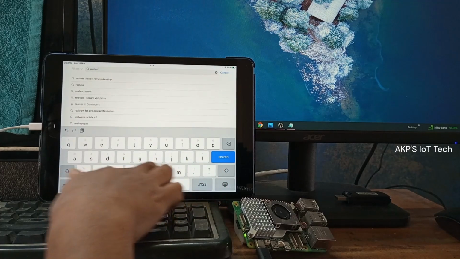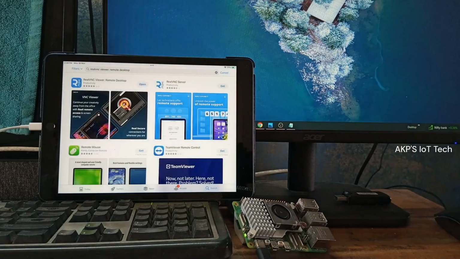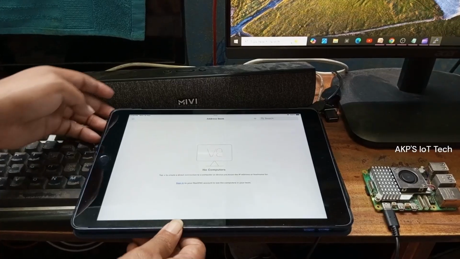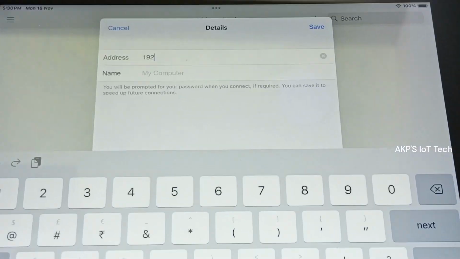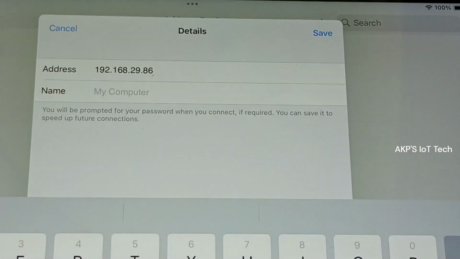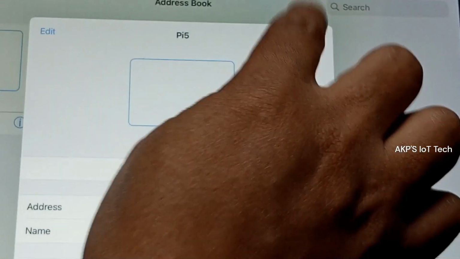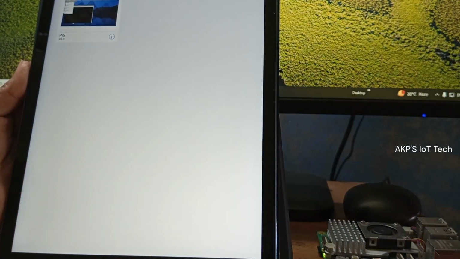Download and install the VNC Viewer app from the App Store on your iPad. Open the app and enter the IP address of your Raspberry Pi in the Add Connection field. Launch VNC Viewer on your iPad and connect to your Raspberry Pi using the IP address. When prompted, enter the VNC password, which you set during the VNC configuration on your Raspberry Pi. Once connected, your iPad will mirror the Raspberry Pi's desktop, allowing you to interact with it using touch controls.